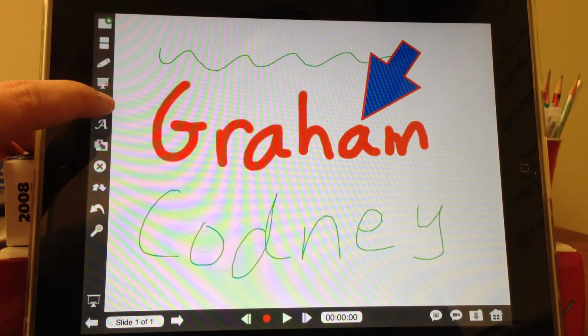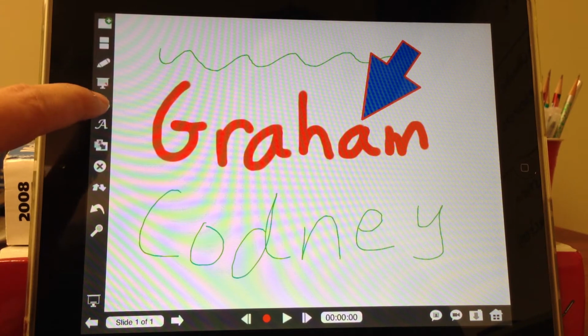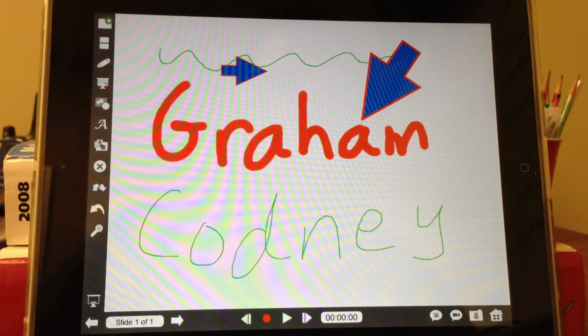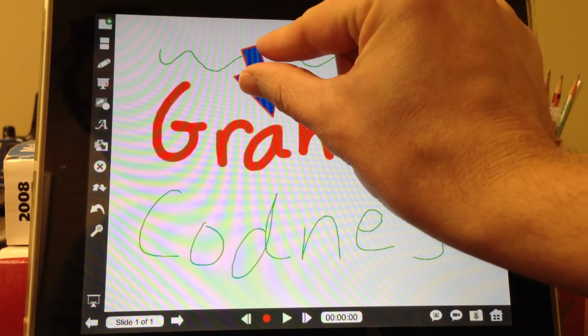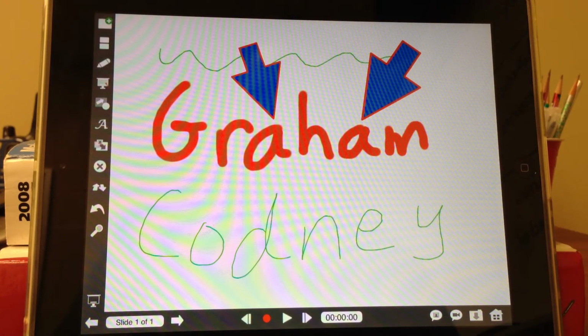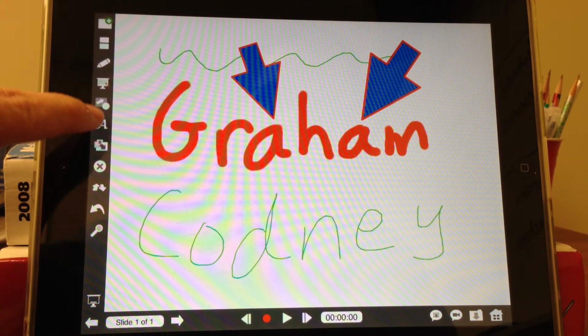So then I could do another arrow again, or press and hold, touch the screen, two fingers to rotate, two fingers to make it larger, and you can see that I then pointed out the vowels in my name. The A along the left hand side is where you can add text.